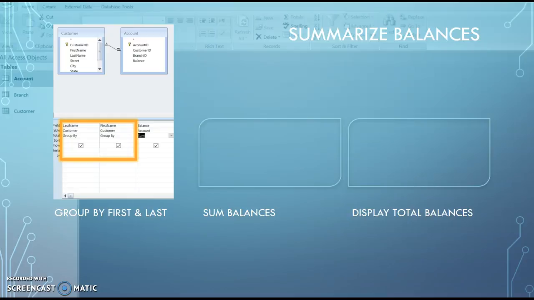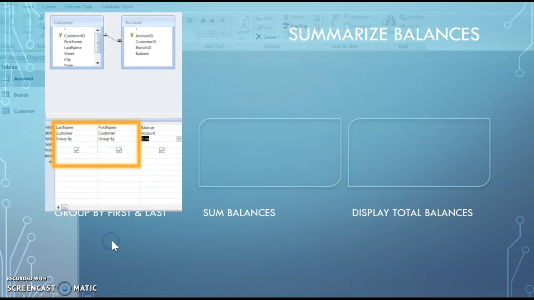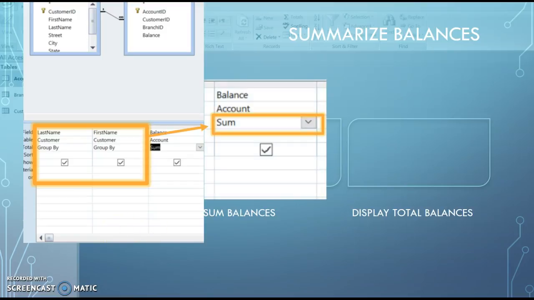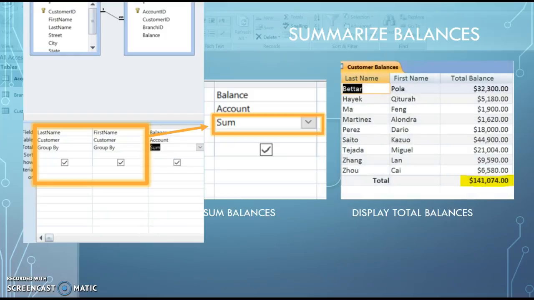So next I wanted to summarize the balances in different ways. So on the design view of a new query, I grouped the data by first and last name. So in the totals column, you'll see that I added a totals column and then left those 2 columns as group by, but then to show the sum by first and last name, in that totals column, I selected sum in the balances field. And then lastly, I added a sum of all the accounts and displayed that on the datasheet view.